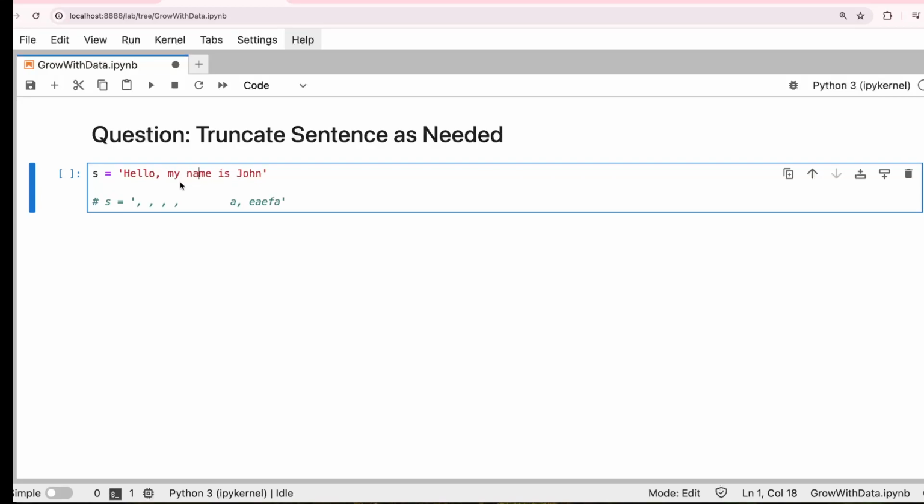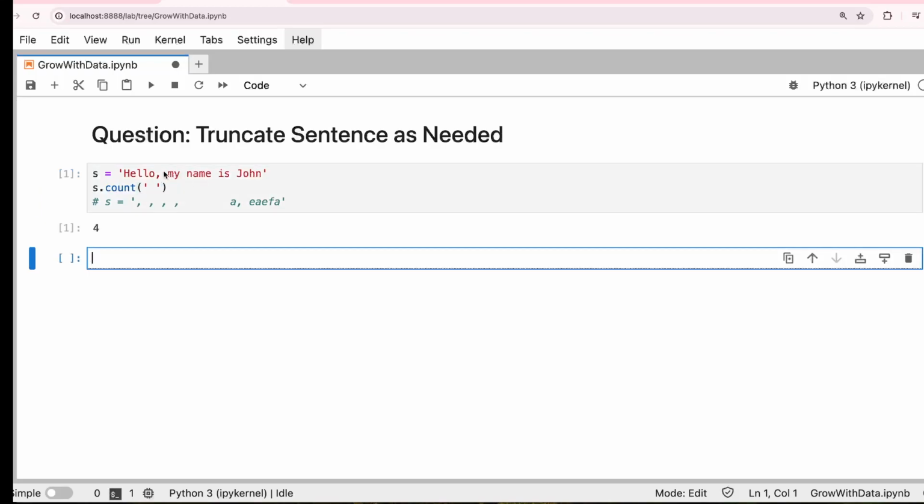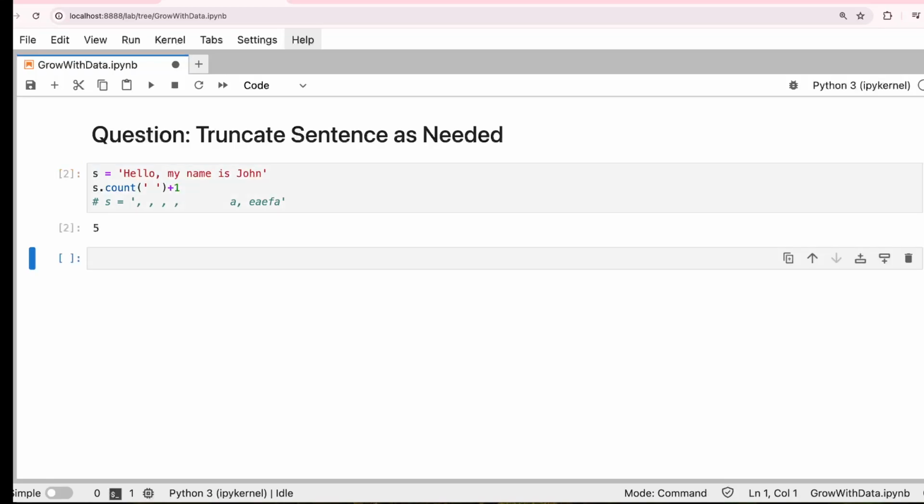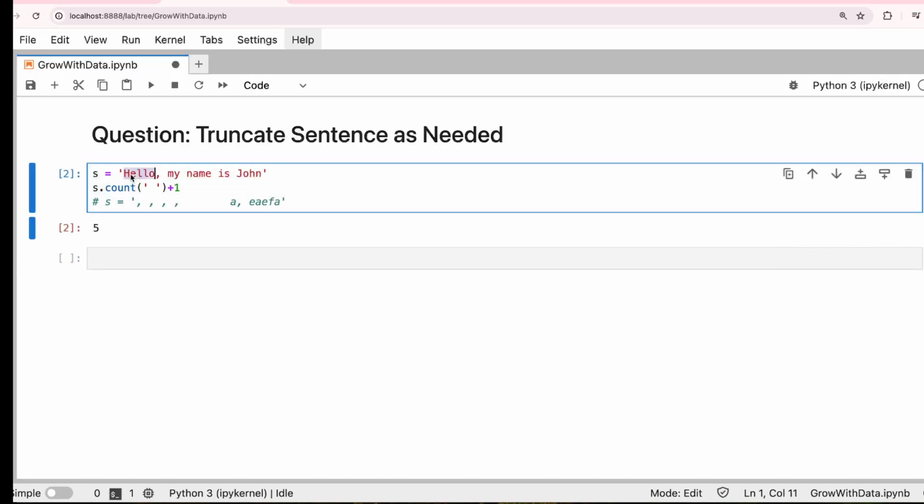So what we did, we simply say s dot count of space. This will give me 4. And to find the number of words, the number of spaces plus 1 is going to give me the number of words, right? So that is working fine.